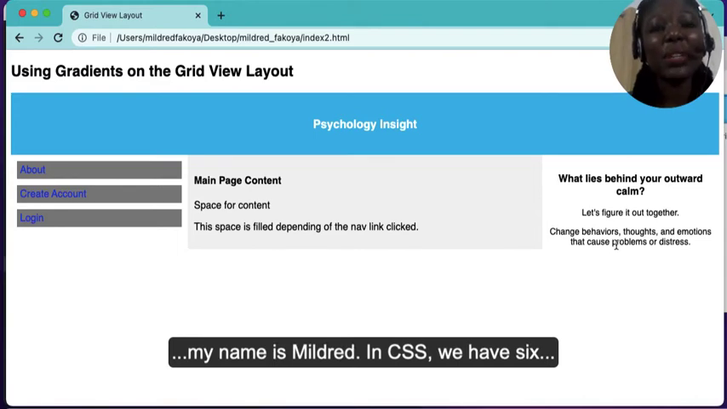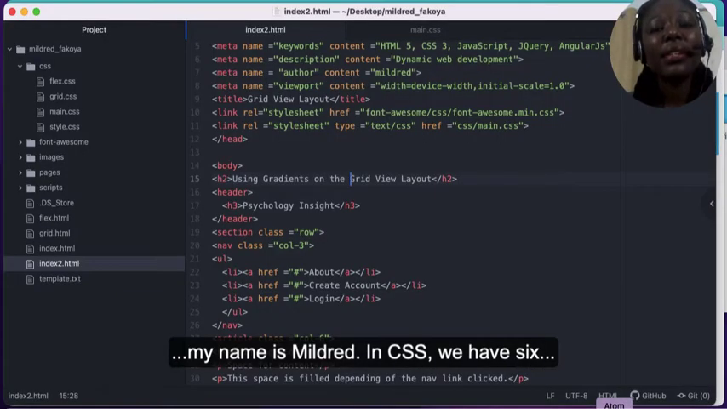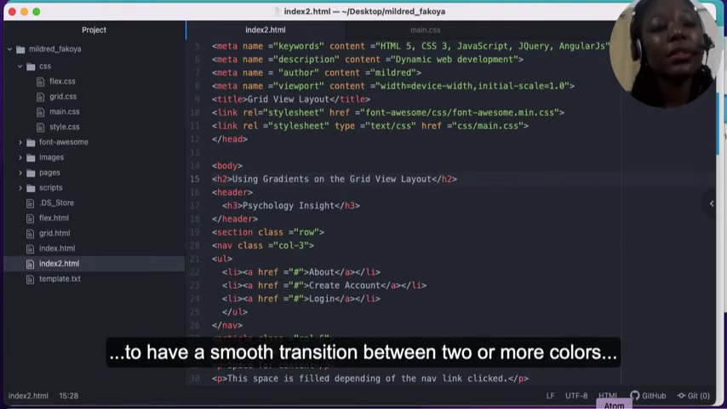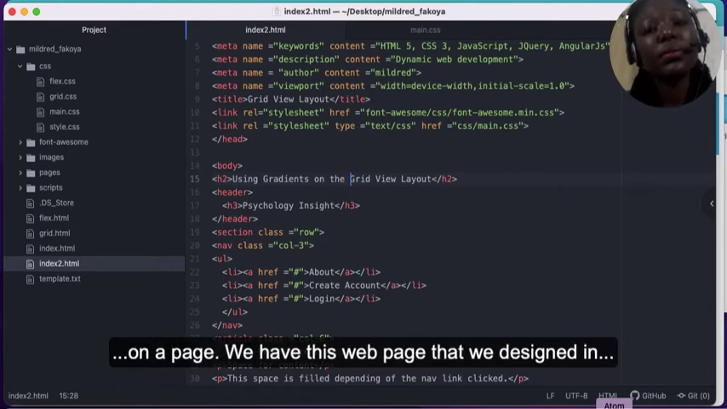My name is Mildred. In CSS, we have 6 functions that we can use to define gradients, and we use gradients to have a smooth transition between 2 or more colors on a page.